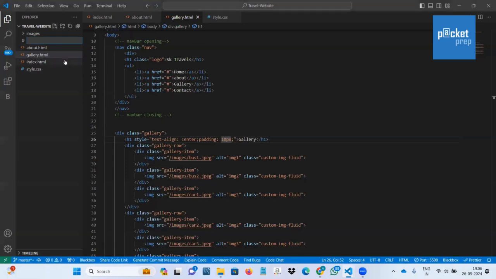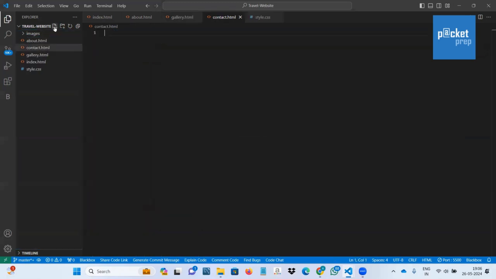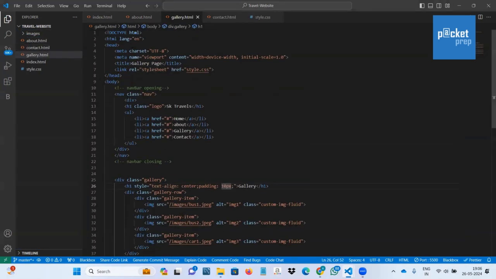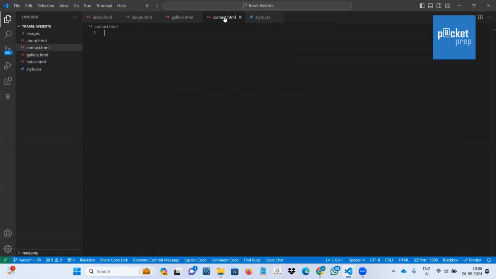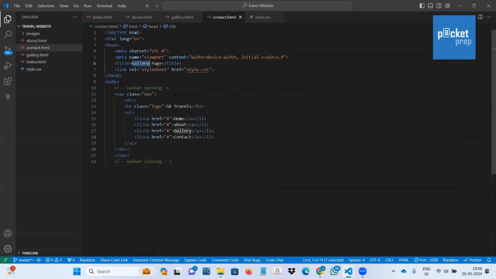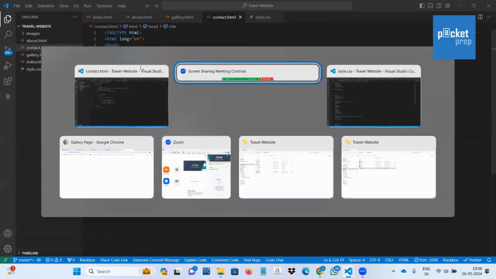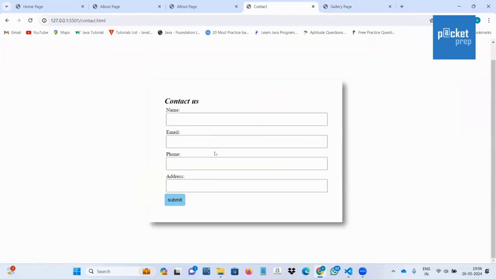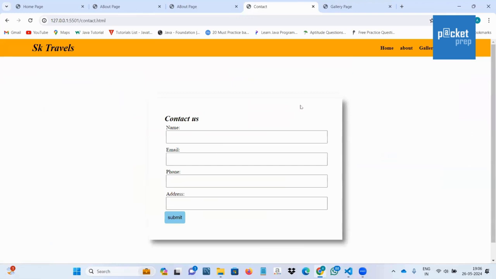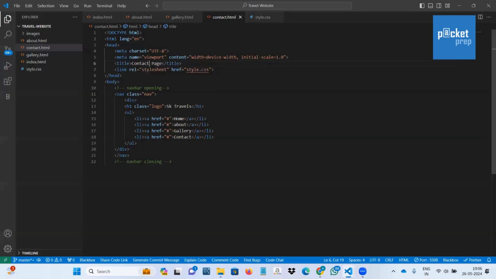Create this contact page. I'm creating one more file with the name of contact.html. Here we need the same navbar, so that's why I'm copying it from another page. Copy it and paste it over here and change the title to contact page. So here we need to display a form, like I'll show you that contact page. We need to display a form like this. So here I'm declaring a form.